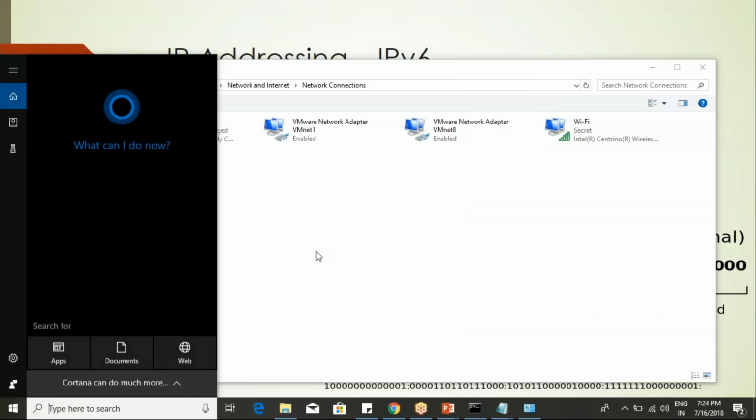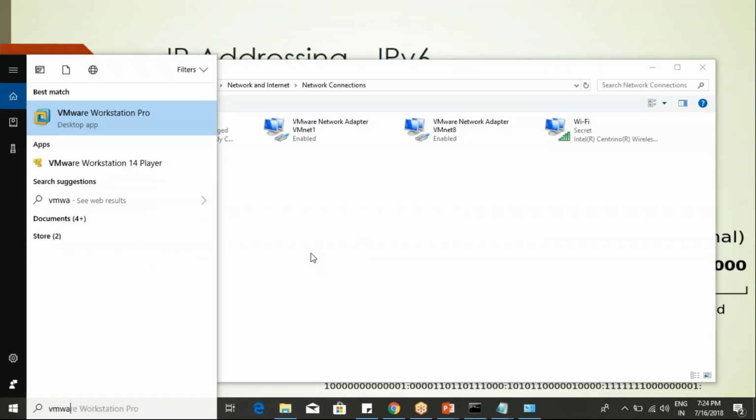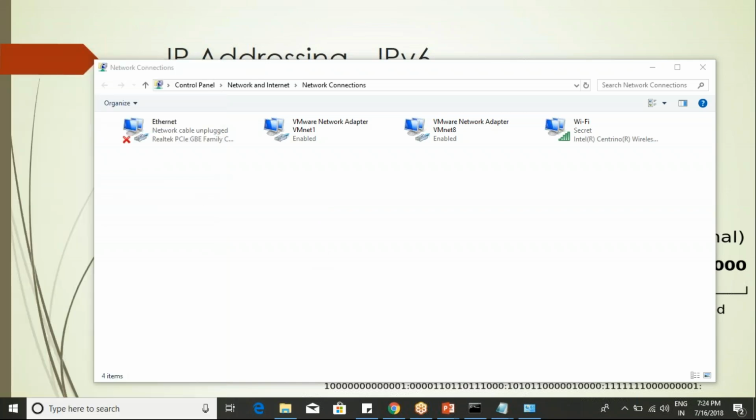VMware, yeah, this is the one. This is a software we will also use throughout the course. Here we'll be installing a Kali Linux operating system.